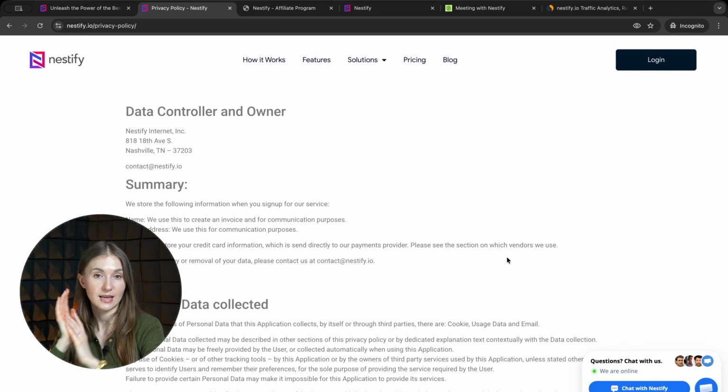And again, the use of cookies is mentioned here, but they are not categorized, and they are not disclosed by categories. They are not disclosed by purpose here. So there is only a short description that they might use cookies.